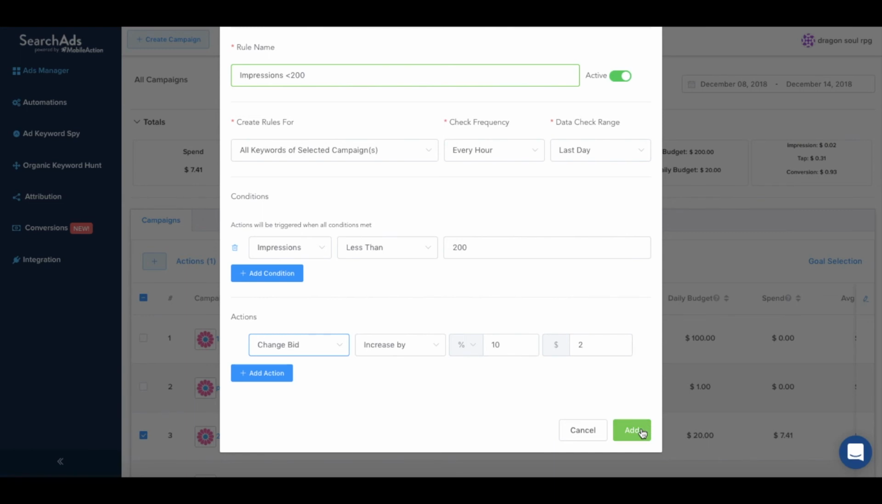Adding these rules to your campaigns will help you to better scale your campaigns by doing the heavy lifting for you, so you can spend your time on more productive practices concerning Apple Search Ads.